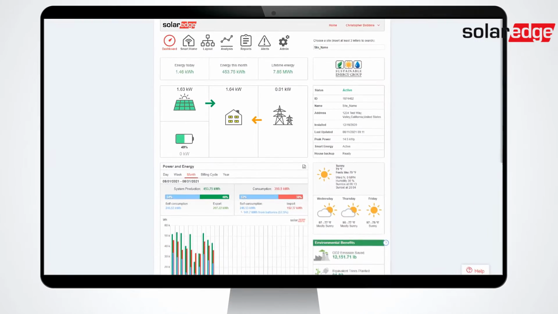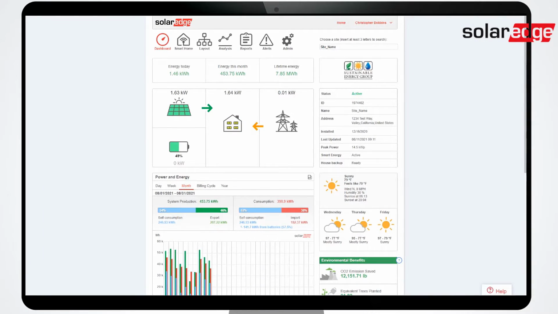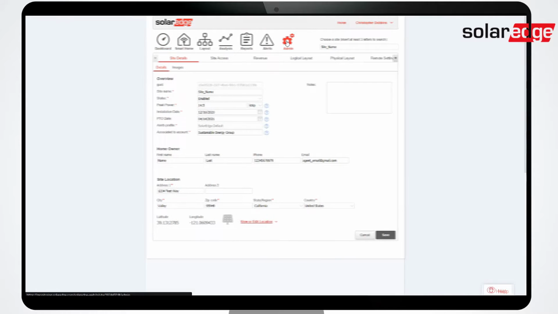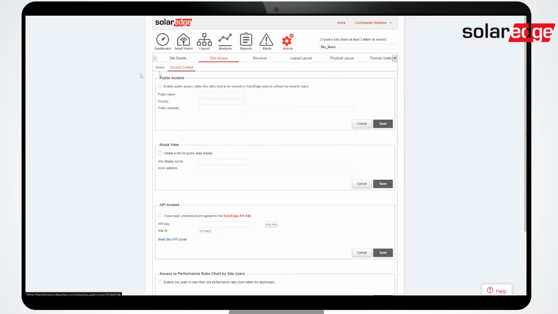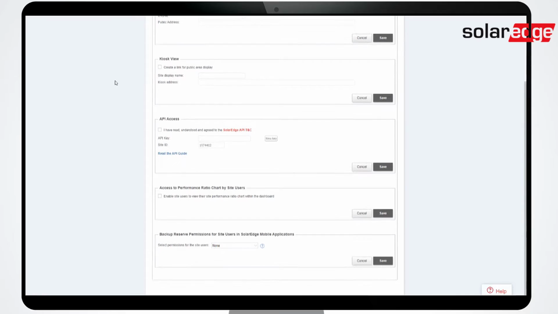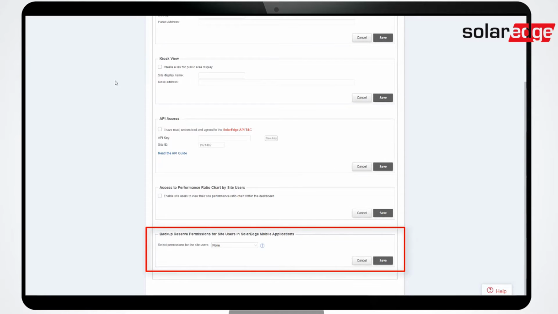From the Dashboard tab, select Admin. Next, select Site Access, followed by Access Control. Once in Access Control, scroll to the bottom of the page to Backup Reserve Permissions for site users in SolarEdge mobile applications.